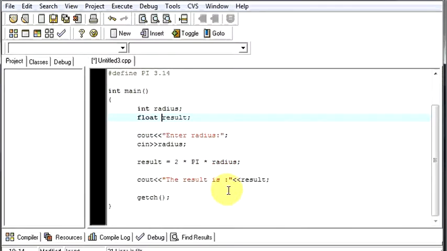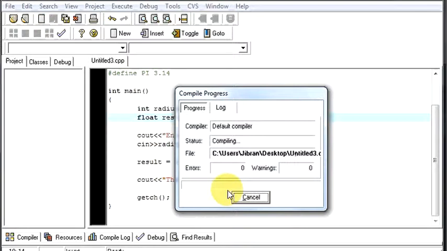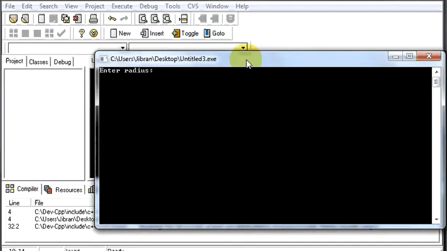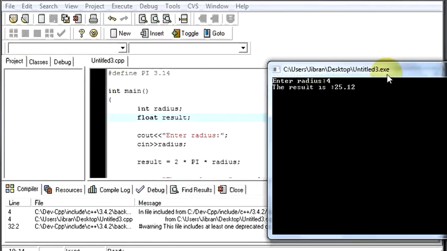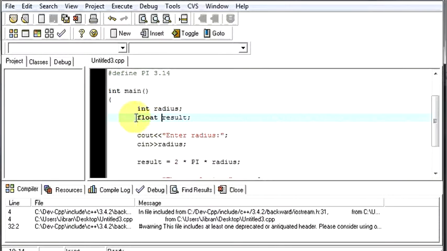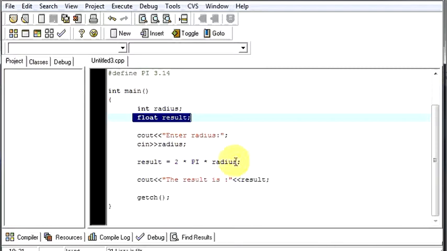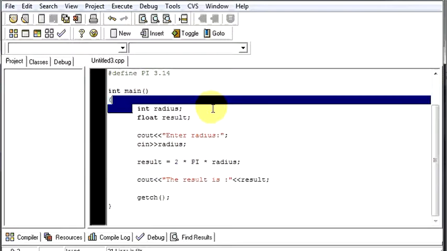So now when you run your program, let us again give the value 4, and now the exact value is 25.12. See how big a mistake it is. Float is a data type to store numbers which have decimal values in them. So whenever you are working with decimal values, you should use float, and not integer, because it will ignore all those values after the decimal point.